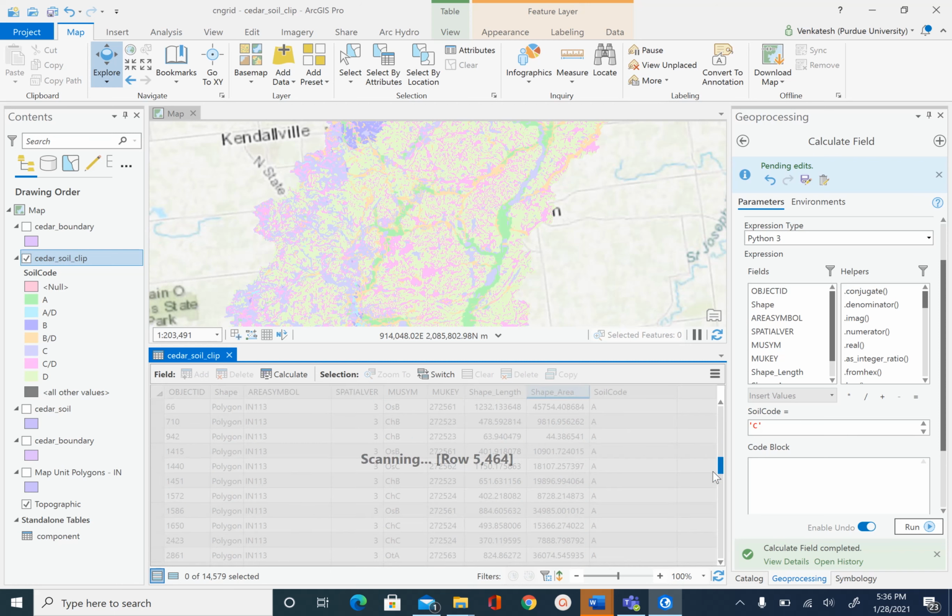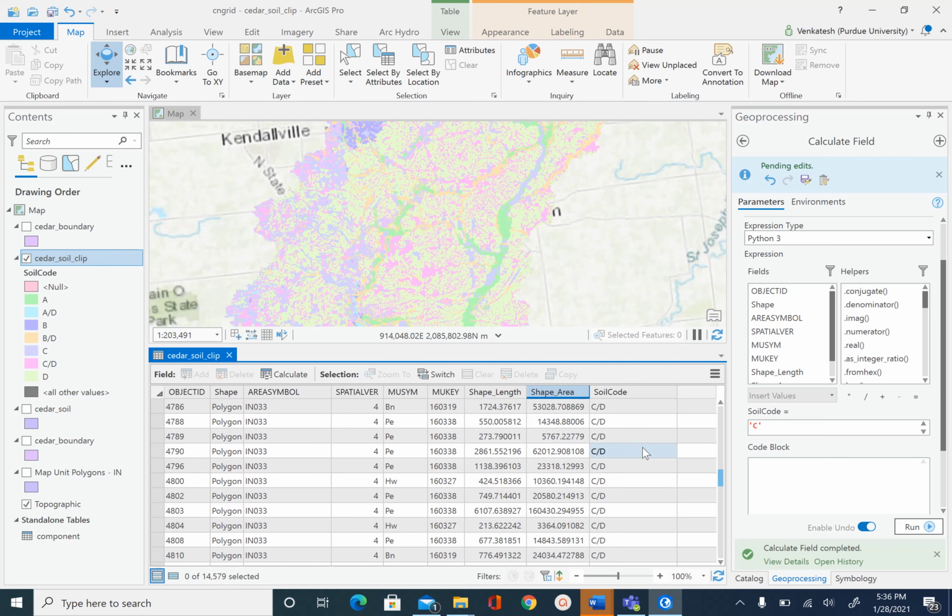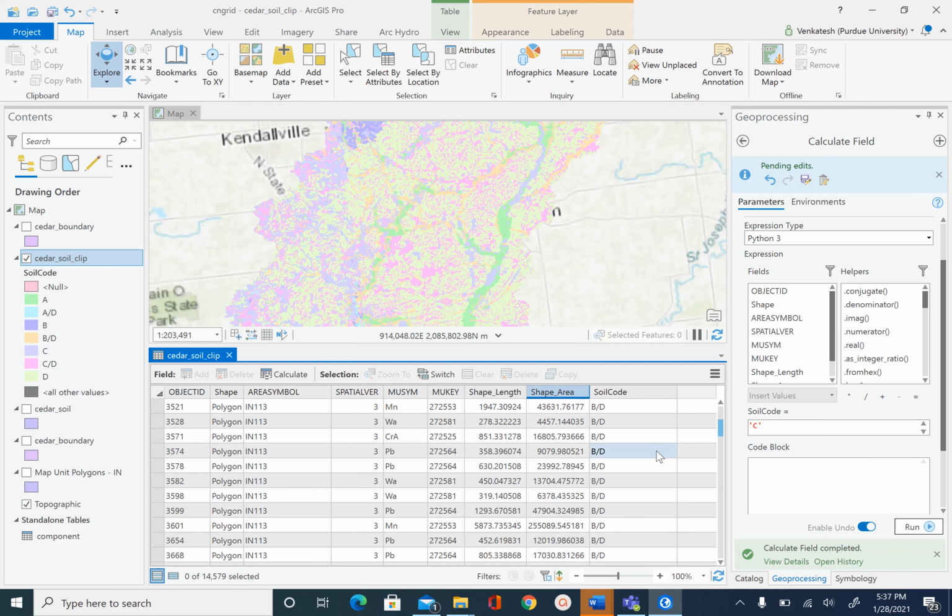You will also see that the soil group sometimes is C or D, or A or B, or A or D. So what that means is that sometimes the soil may behave as A and sometimes it may behave as D, or sometimes it may behave as C or D, as you see here. And as you go up or down you will see that it is either B or D, or A or D, and so on.